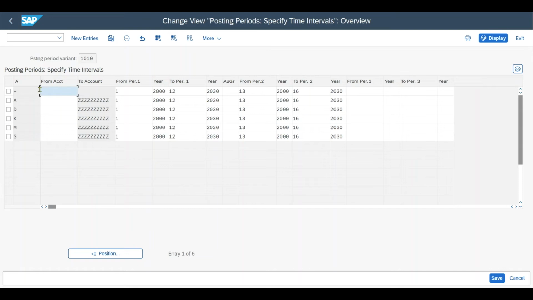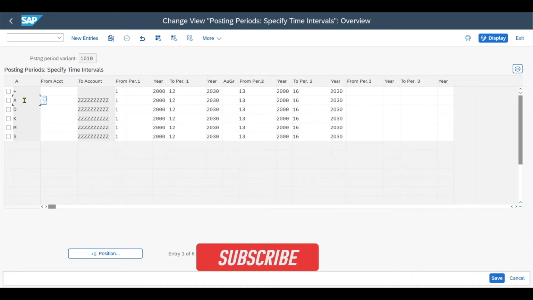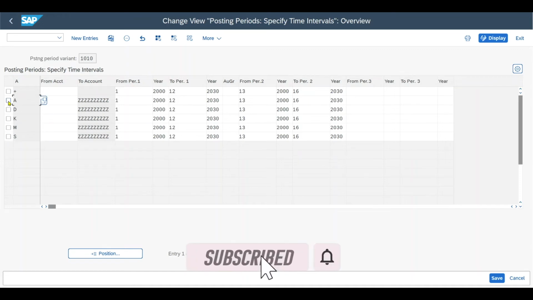If we do not treat accounts differently, so for instance, if we do not treat our asset, customer, supplier, material and GL accounts differently, then we do not even need all of those rows over here. But we could simply work with this plus sign because all of the accounts should be open or closed at the same time. However, if we treat them differently, then for sure we can maintain here the different account types. And then we need to include here for sure for which accounts the posting period should be open. So from account and to account is included over here.